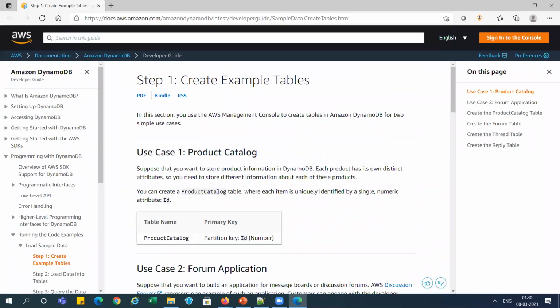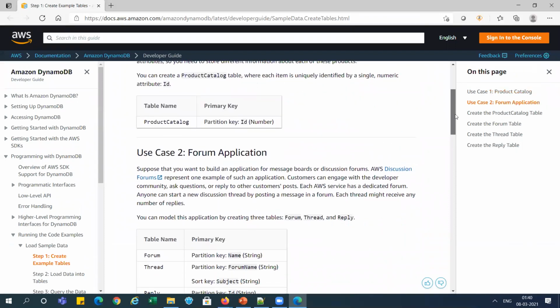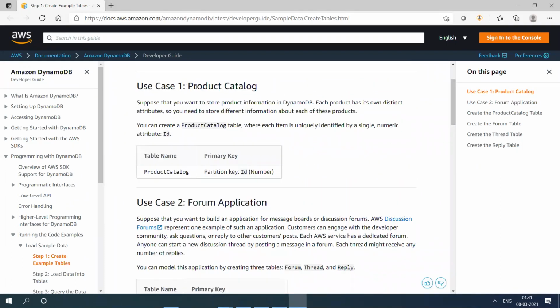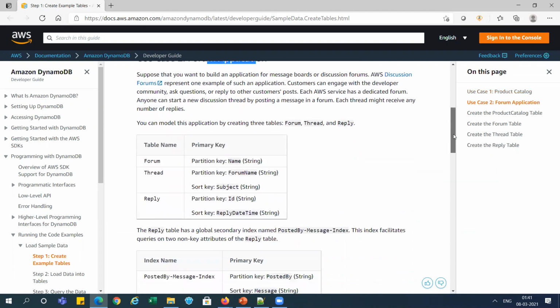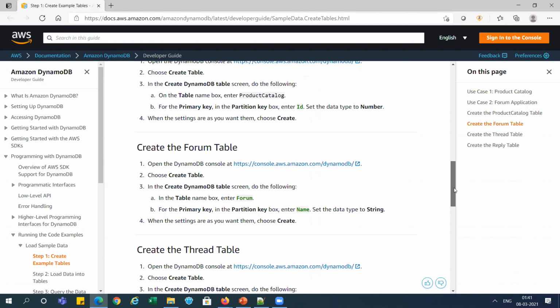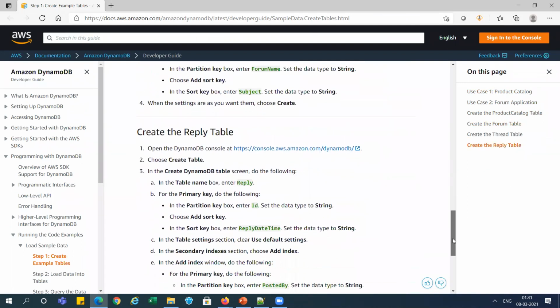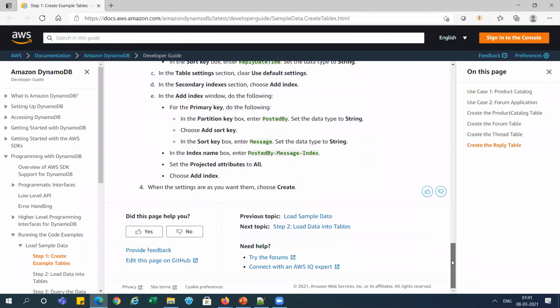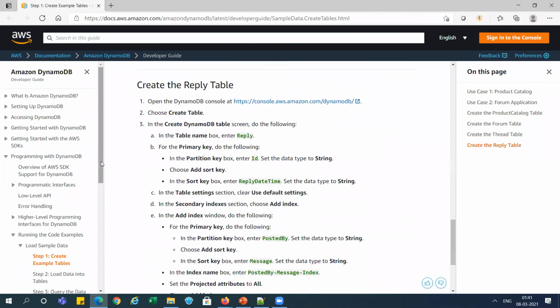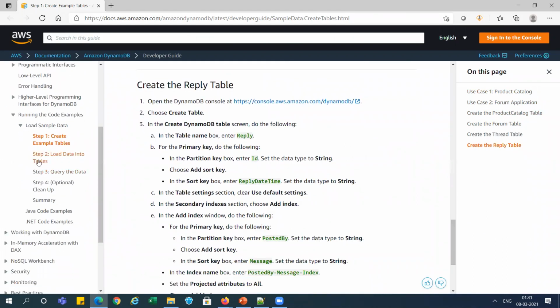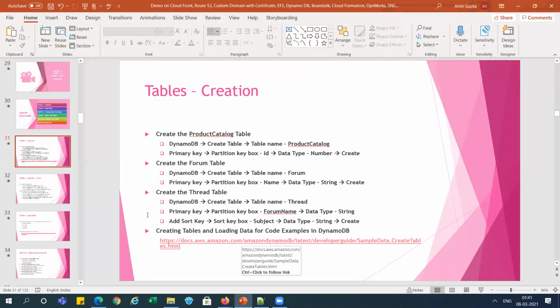You can see this step is create table, example table. I'm using the same thing here. So here you can see case one, product catalog. This is a form application. And this thing we have done as per this documentation, right? And we have done this step one. And now you can see multiple steps, load the data and query data. We have followed the same steps here, right? So you can follow this document also for this demo, right?